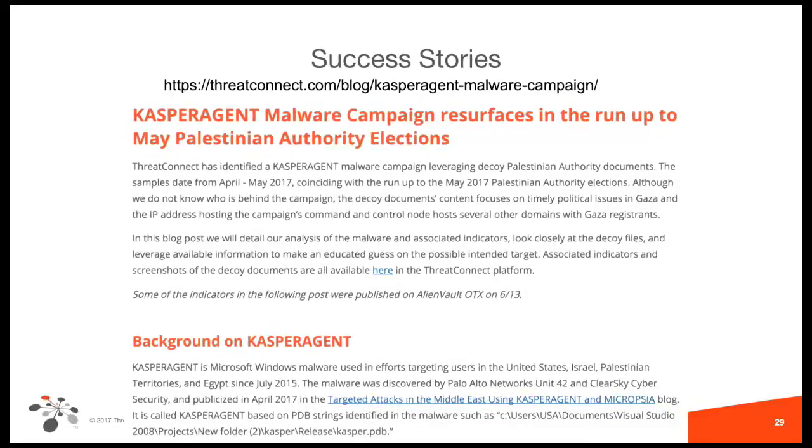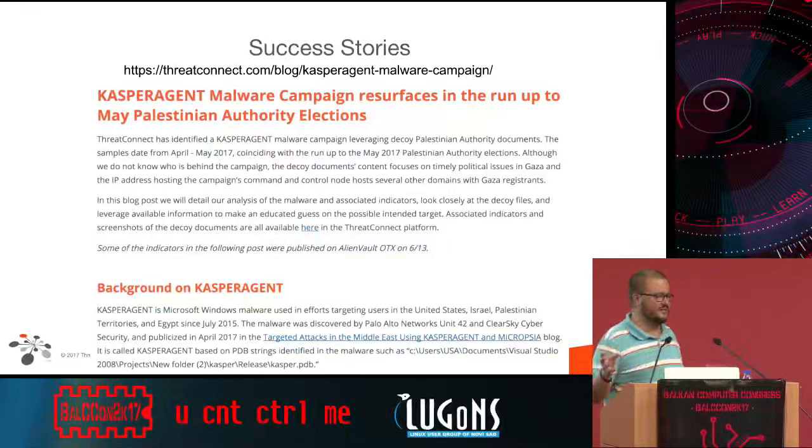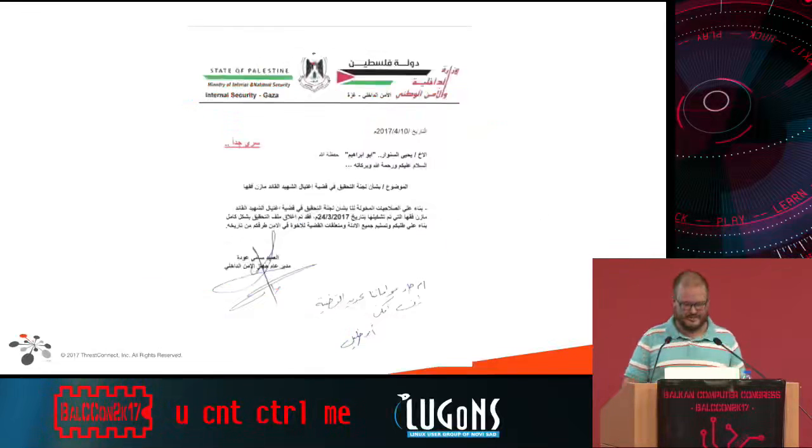And so Marika, one of the team members, wrote this blog post. Please go check it out. There's all sorts of really interesting stuff there. But this was a piece of malware that we picked up in our collections, and it used decoy Palestinian Authority documents. I'll show you what one of them looks like.